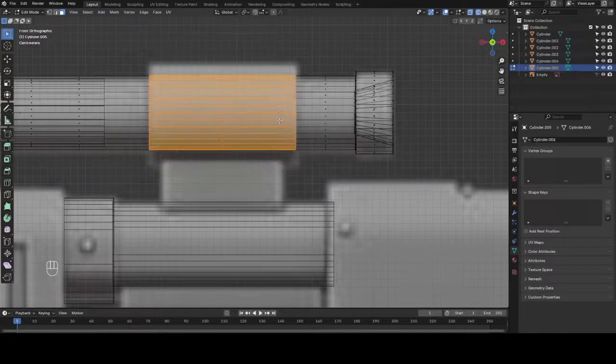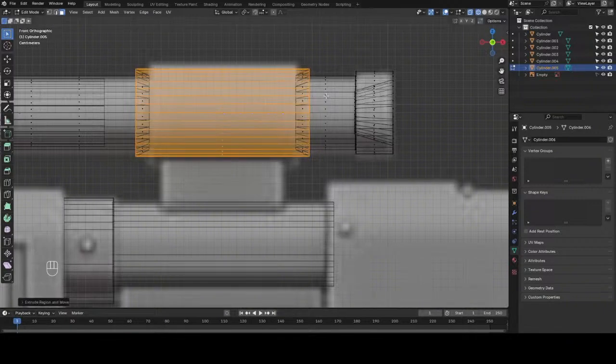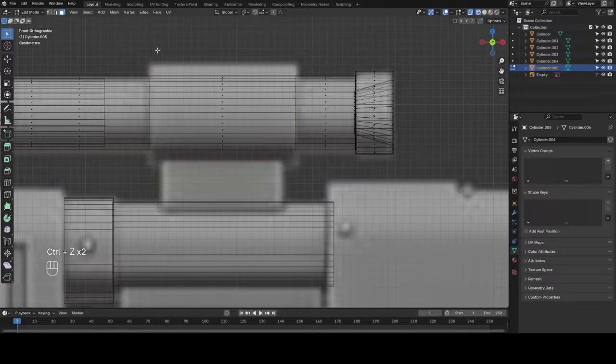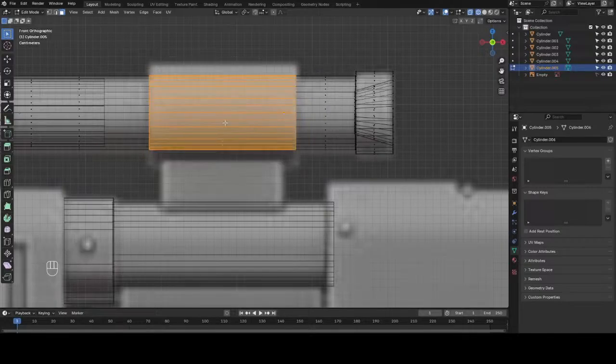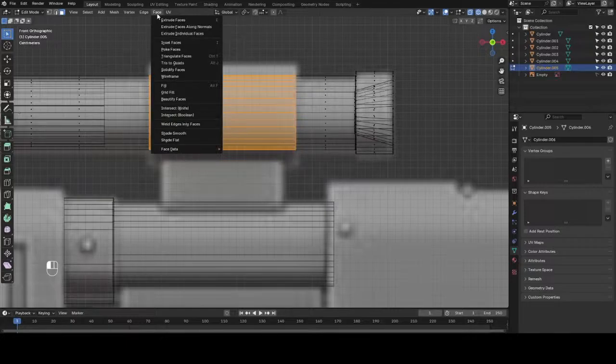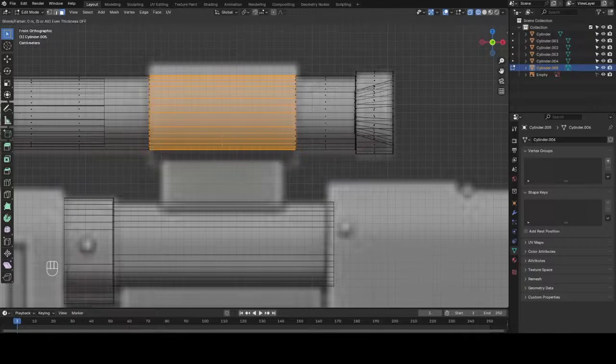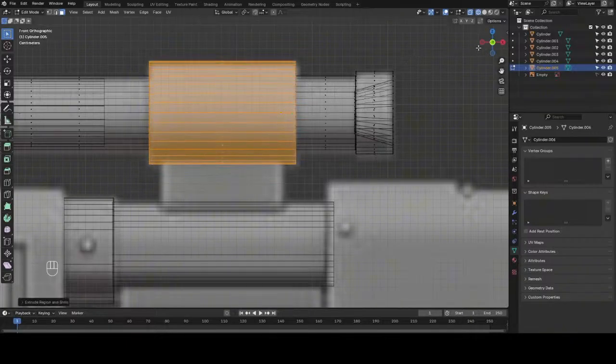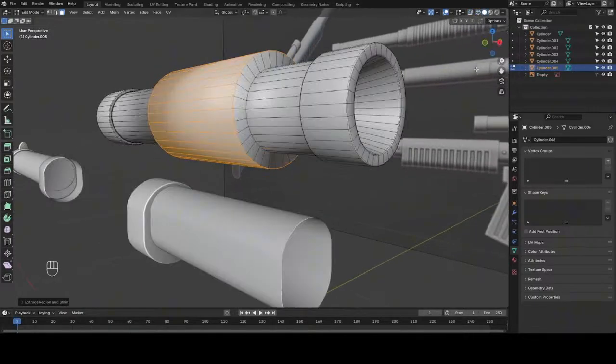Alright, so what you are going to do now is to press E to extrude and Alt X to scale. Okay, no, let's undo this. Box select everything here, and let's extrude. Click here for face, extrude along normals. So you are going to extrude it outward like so. Alright, so we have something like this.